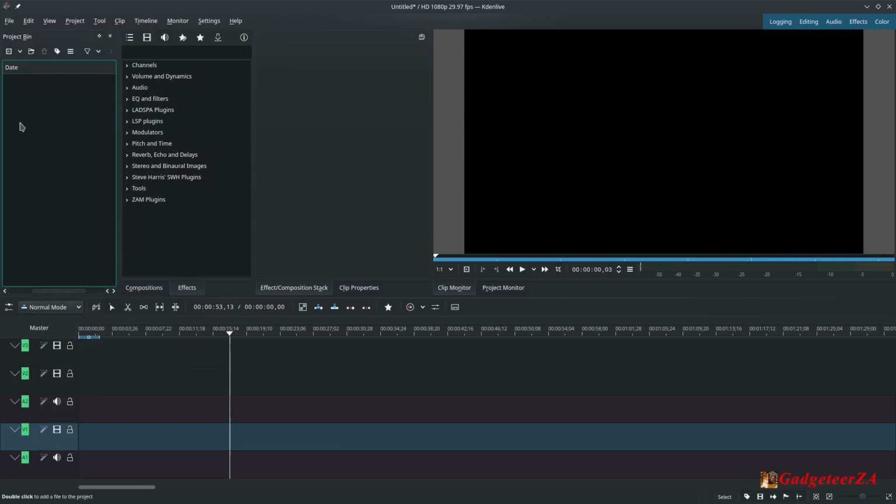So just briefly going around the screen then, top left over here, this pane is the project bin, and inside the project bin is where you're going to drag and drop, or add clips or folders from the drive.